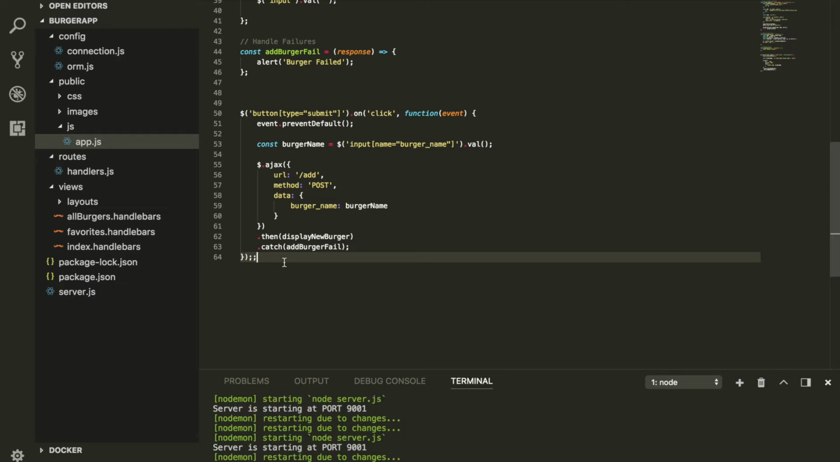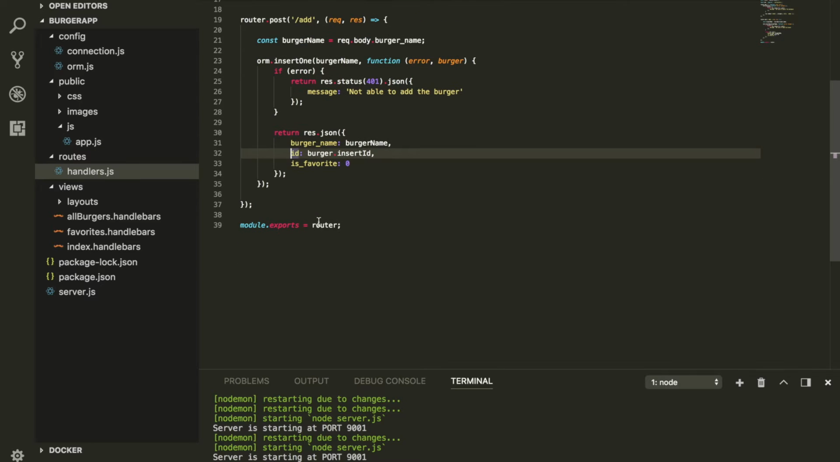All right, so now there's a couple things that I also want to do. Once again, we are done now with the adding burger. So let's move on, right?